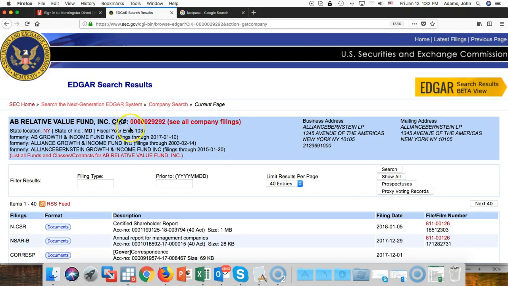So I need to know what's the name of it currently. Now, the current name on the SEC's website is AB Relative Value Fund. That does not mean, however, that that is what Morningstar calls it. 90% of the time, Morningstar and the SEC current names are the same, but not always.